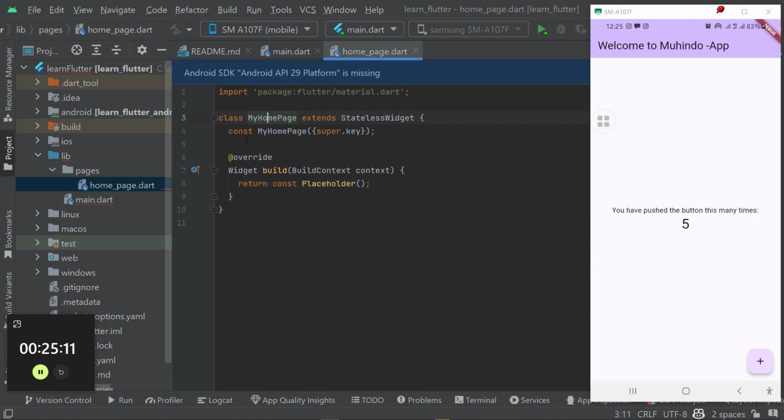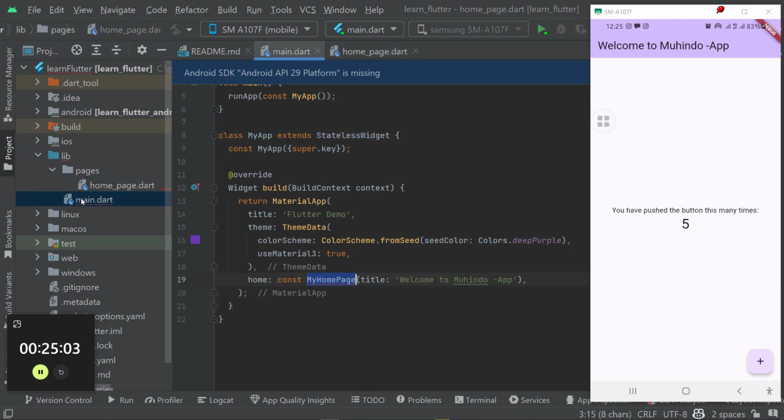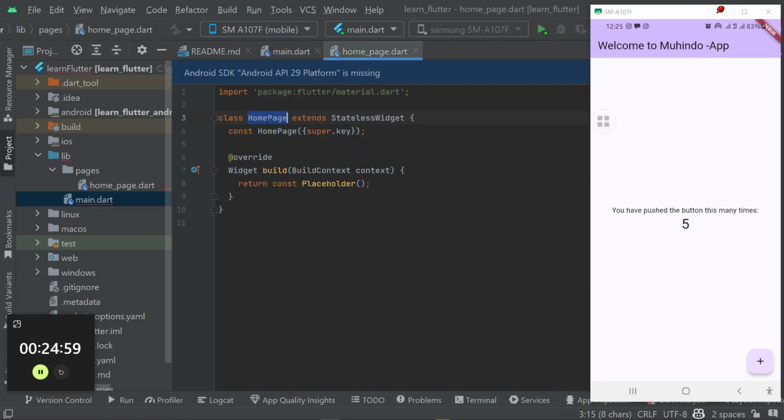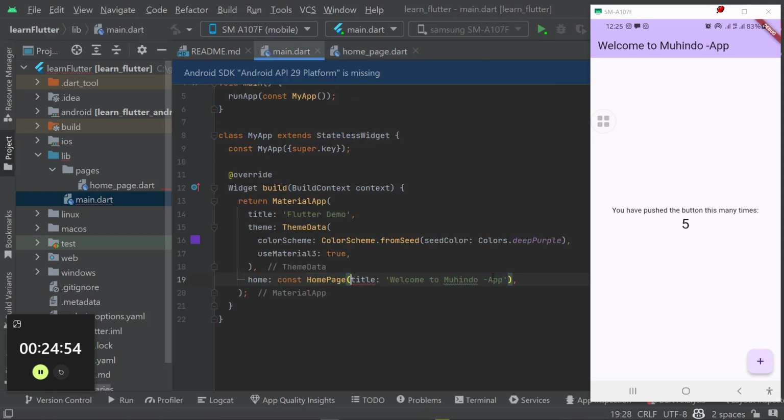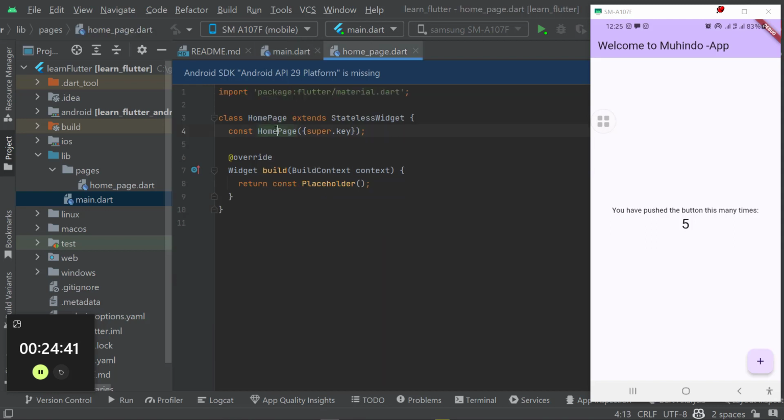So I'm going to call this one just homepage, not my homepage, and I also change this constructor to be just homepage. Then I'll come to the main function and turn this on homepage. If you see this class that I've just created, it does not take anything. I'll remove this title since I don't want it there. So that is a very simple class, a stateless widget with a homepage.